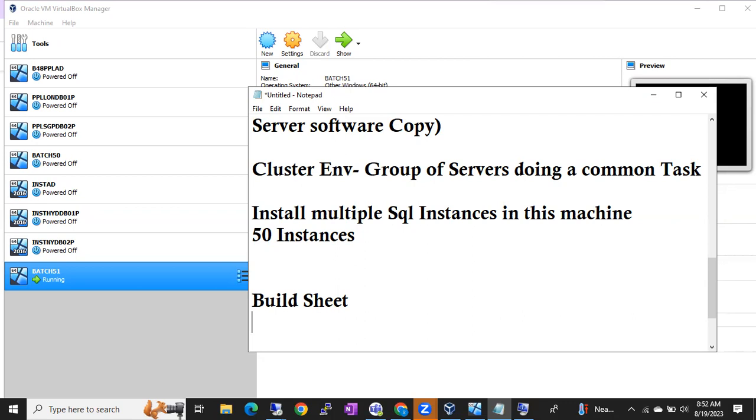So if they are saying, yeah, please install 2012, my application will support up to 2012 only, then you have to install 2012 or 2014 and so on. If not, no problem, you can choose the latest version. Then you can choose 2019 or 2022 in the organization, guys.